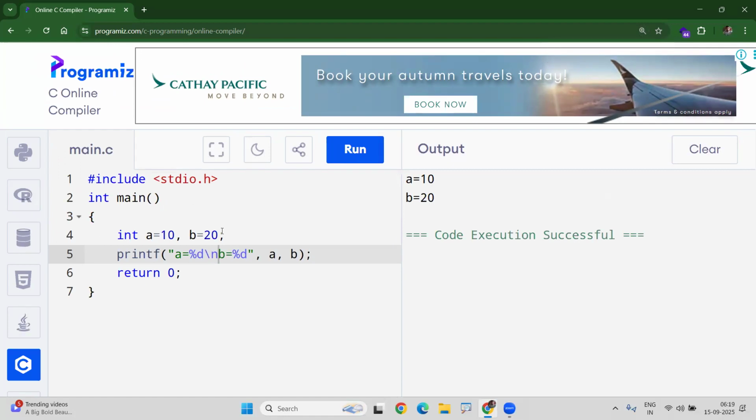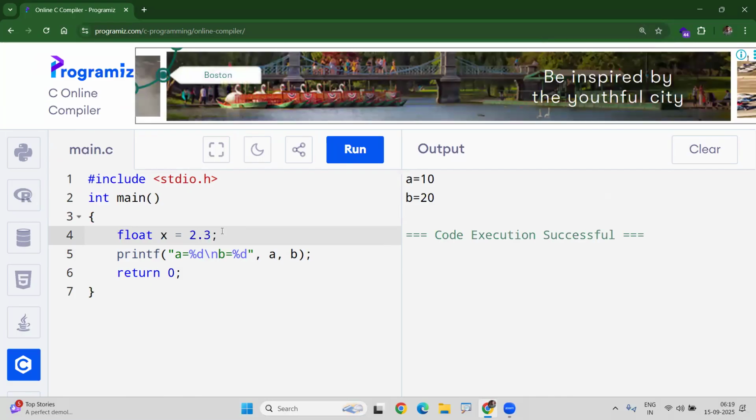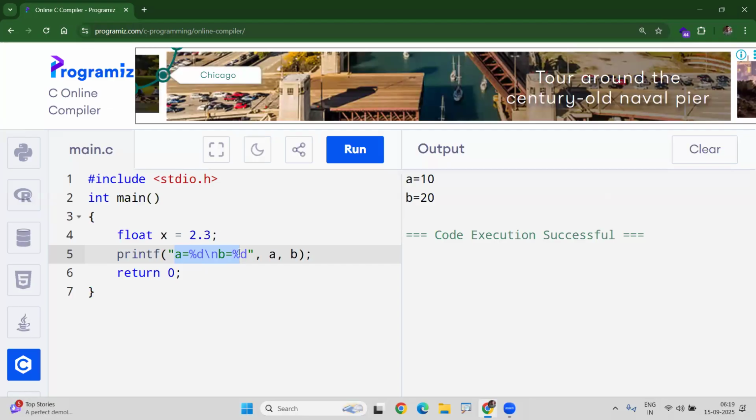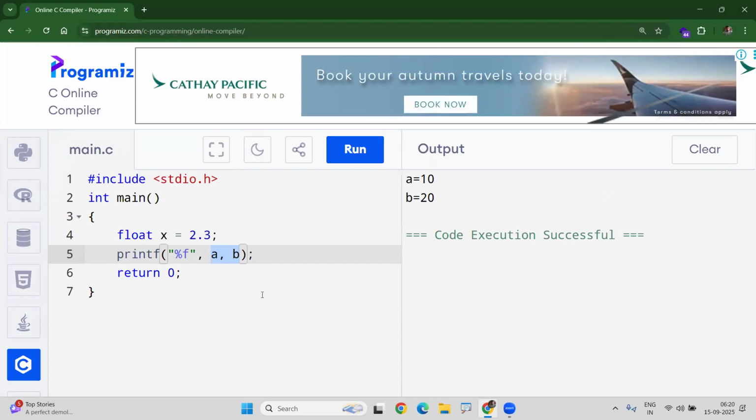Okay. And next, sir, I just want to store one decimal value, float. Let's say x is equals to 2.3. If you want to print a float variable, %f. F is the format specifier to represent float. It is printing 2.3. Here, look at this, up to 6 decimals it is giving. So by default, float is printed up to 6 decimals.